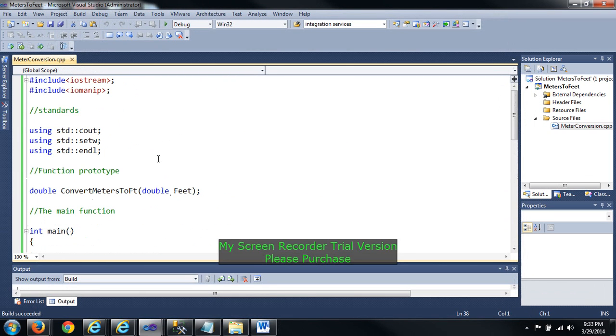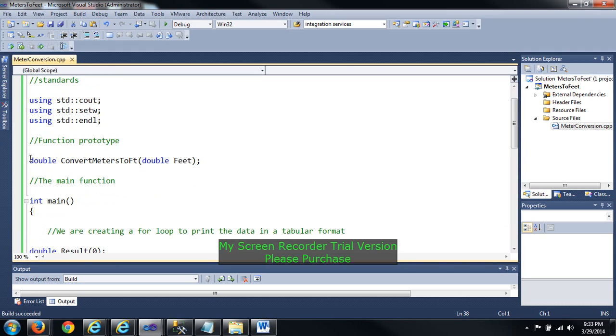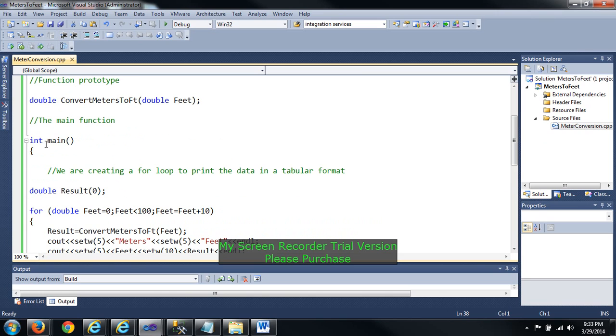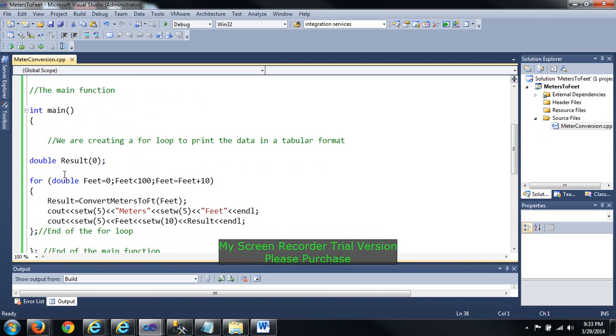So let's recap again. We included our iostream and iomanip library, which allows us to use the standard items we needed for our program: cout, setw, endl. We declared our function prototype, and we are only passing one parameter to this one, which is feet, in this case a double. And then we start our main function.